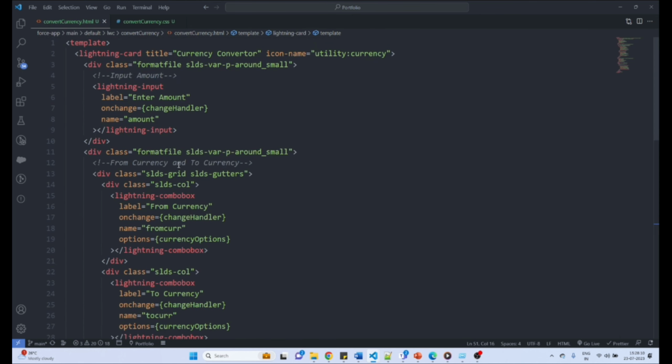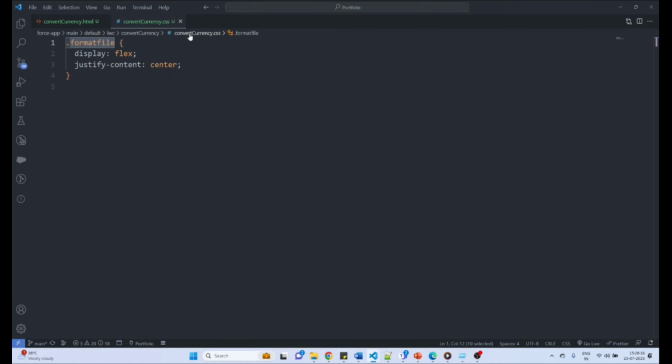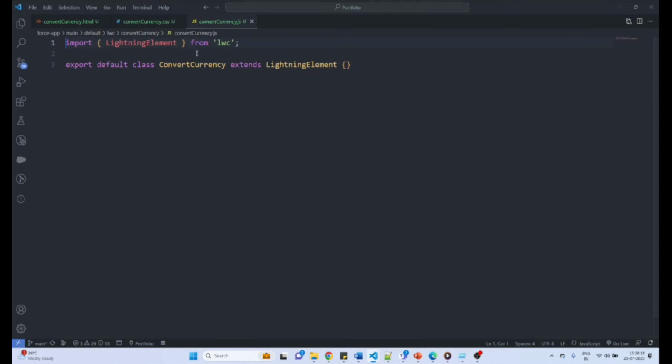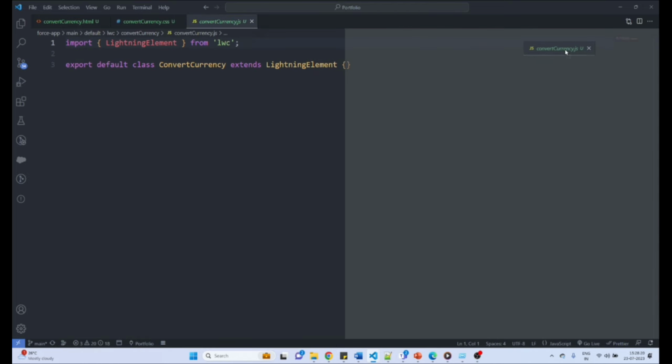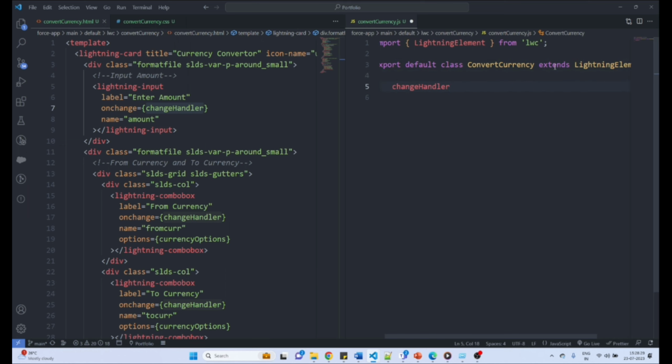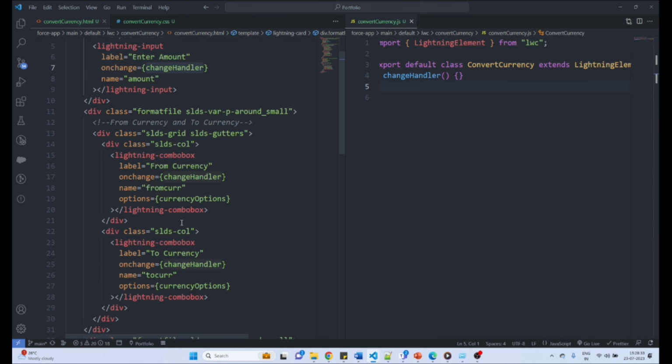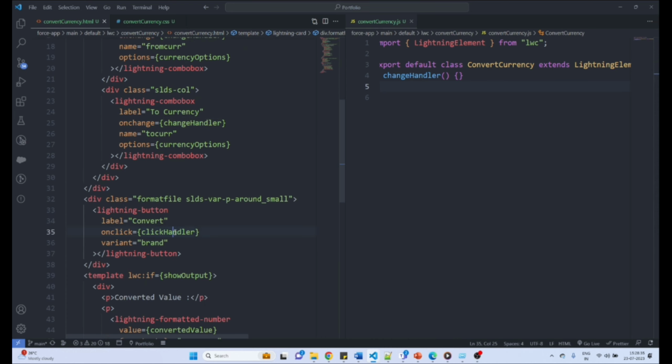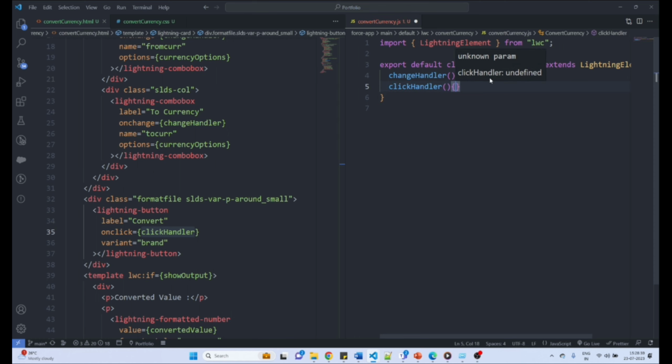Let's go and declare the variables as well as the handlers that we have used in this HTML file in our JavaScript file. So to do that, let me open the JavaScript file now, and I'm splitting the screen here between the HTML file and the JavaScript file. So the first function that I am using here is the change handler function. So let me put the function as change handler. Another one that I am using here is the click handler. So let me put the click handler as well.